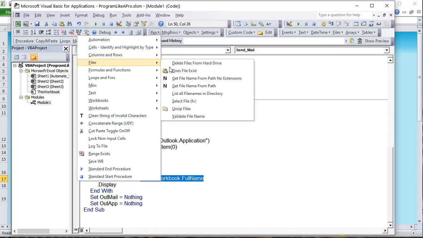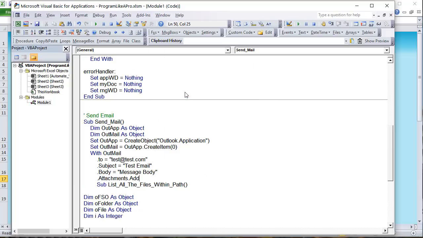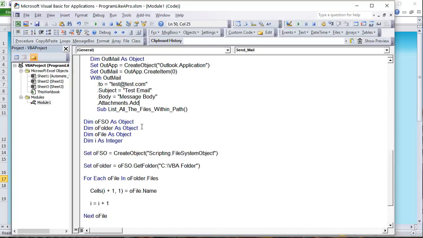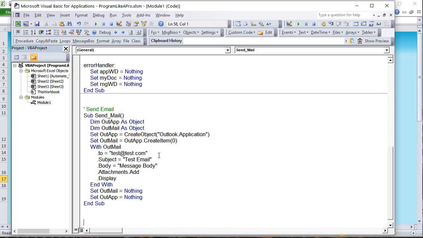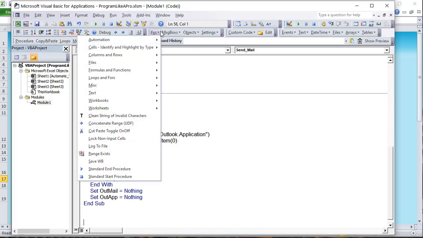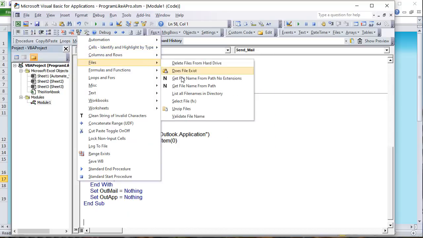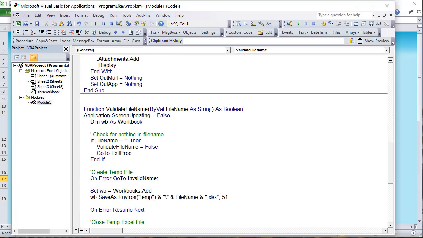We can delete files, go through, list all file names in a directory. Again, another powerful thing. Let's get out of that sub and go down here. We can list all the files just by clicking on the functions. The file is just incredible. Unzip files, validate a file name. That's nice. That's something that I use really often.